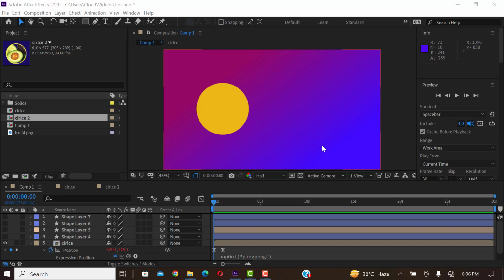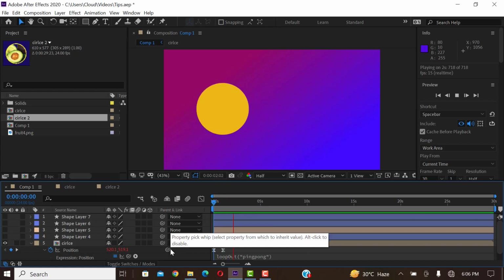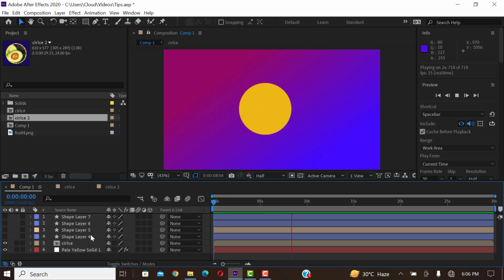Tip number 11, replace items and retain their keyframed properties. How do we do this? I have this ellipse which has keyframes. Let me just play the keyframes right now. Okay, this is the keyframe. It's a position keyframe, a ping pong loopOut position keyframe.